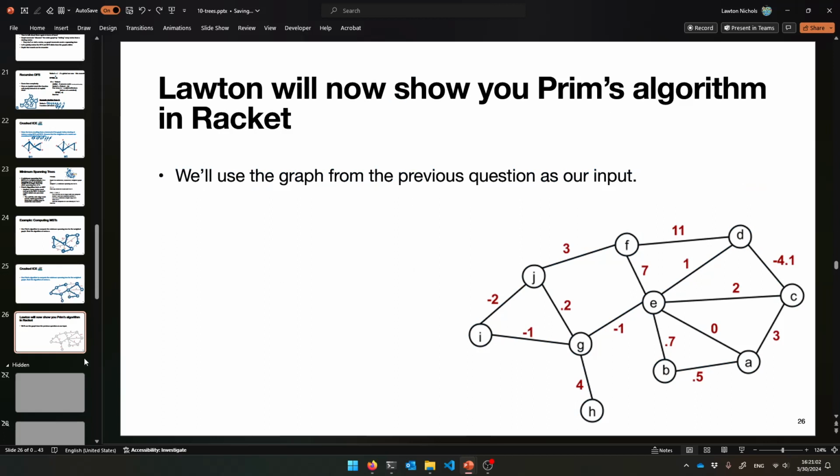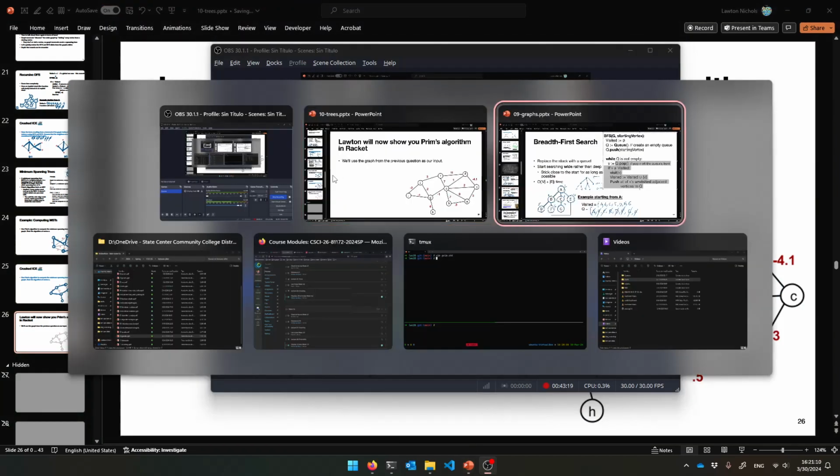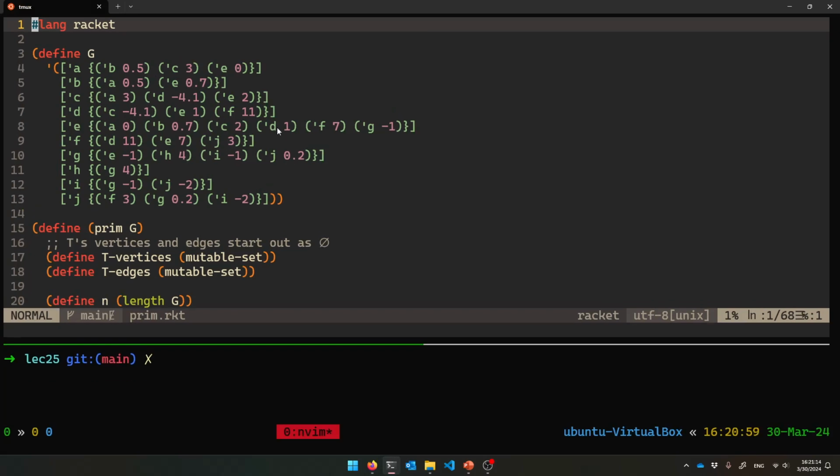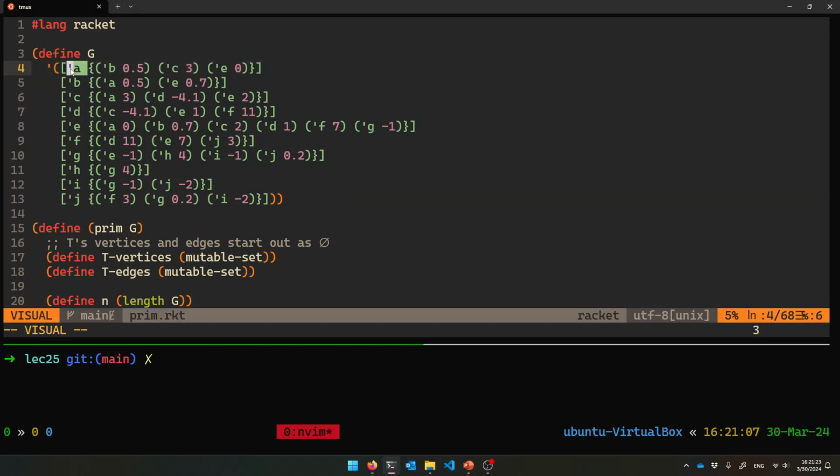So let me show you Prim's in Racket actually, and I'll prove to you that it's the same exact thing that it finds if we start at A. So here is a Racket program called prim, and here's my graph G. I've created it in Racket as a list of pairs, where the first thing is the name. I'm doing this as an adjacency list, right? This is a graph stored as an adjacency list.